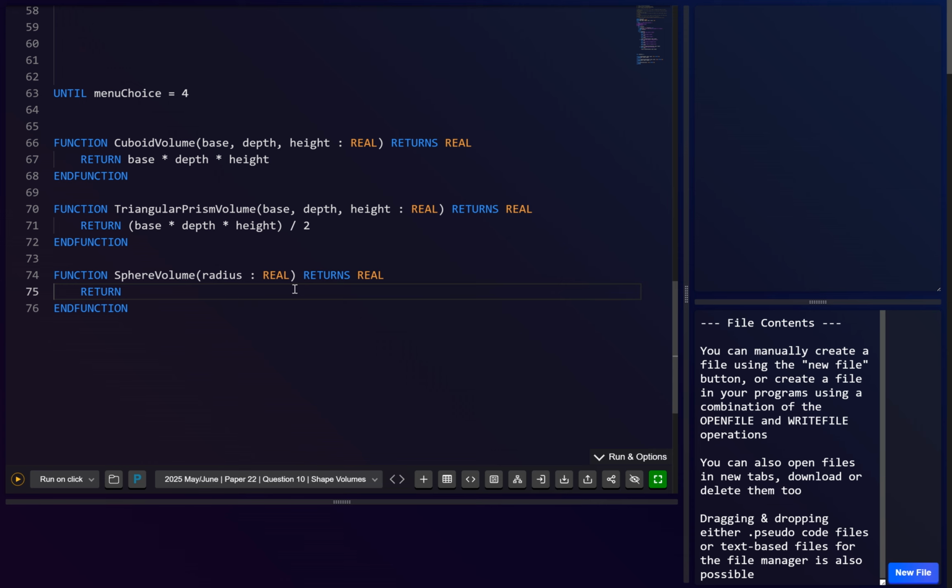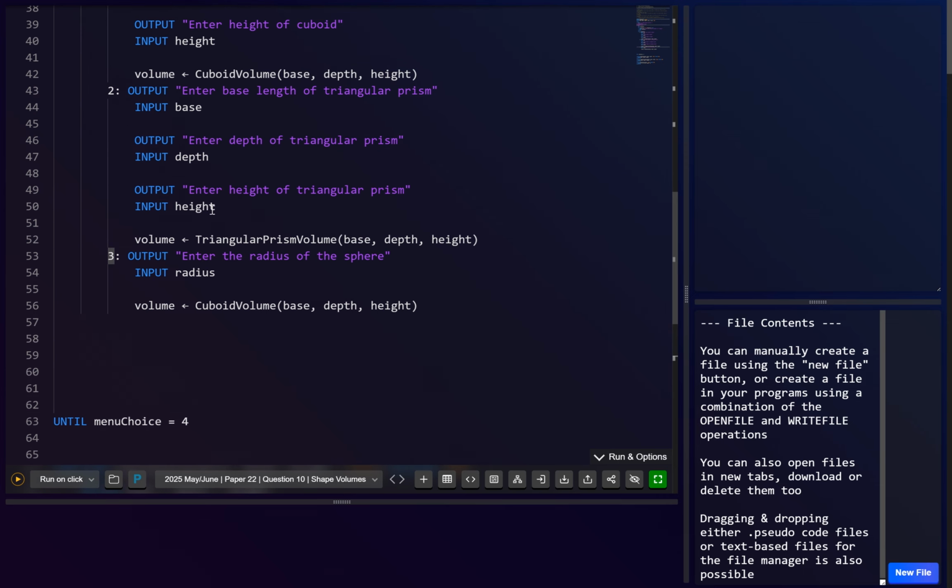So it's going to be 4/3, so 4 divided by 3. Then we want to times pi, and then times radius cubed. We could go radius times radius times radius. However, if we want cubes, then cubed is going to be this one, the caret symbol. I think that should be okay. And then here is going to be the sphere volume, and the parameter is just going to be the radius. That should be fine.